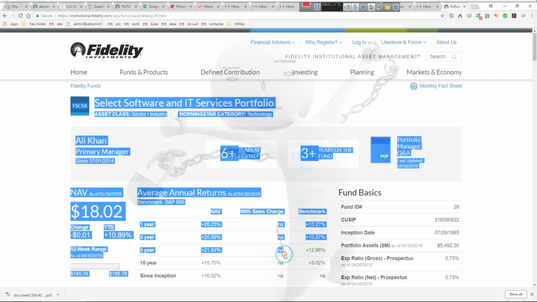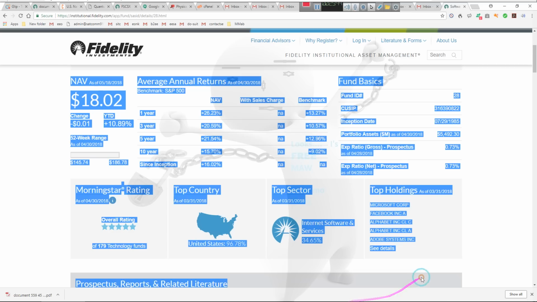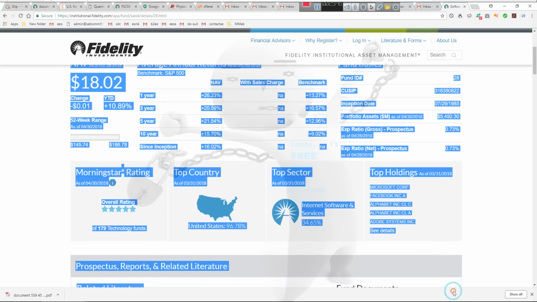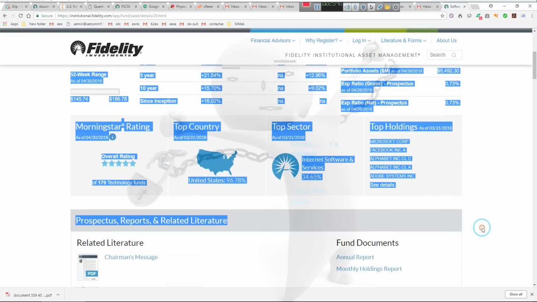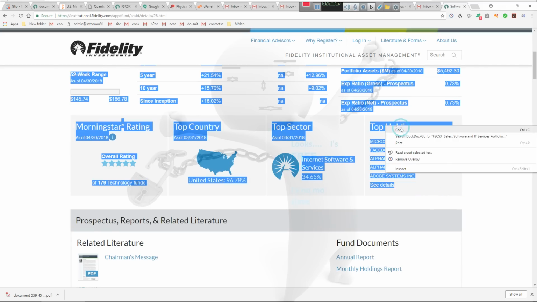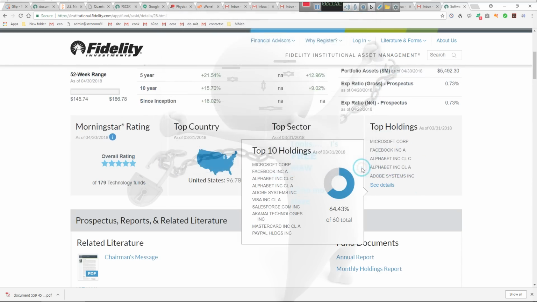So, what we're going to do, do you see what I'm doing right here? Just pay attention. I already got the fund document. I don't need the fund document. So, top holdings. Give me copy. And let's see. Get rid of that. Do you see these? Microsoft, Facebook, Alphabet, Adobe, Visa, Salesforce.com Incorporated. I don't know who Salesforce is, guys.